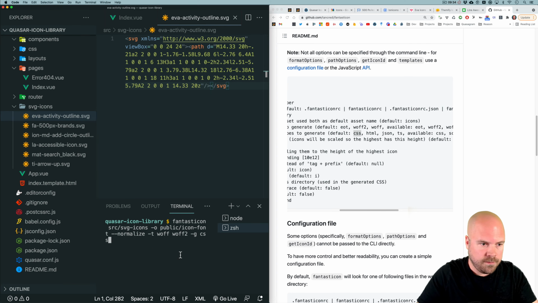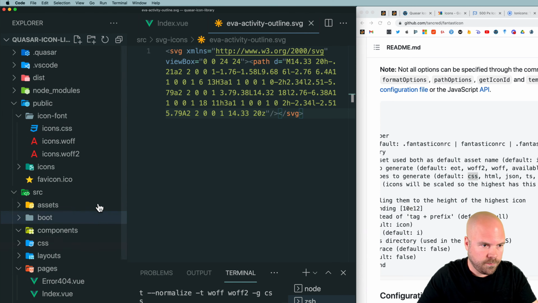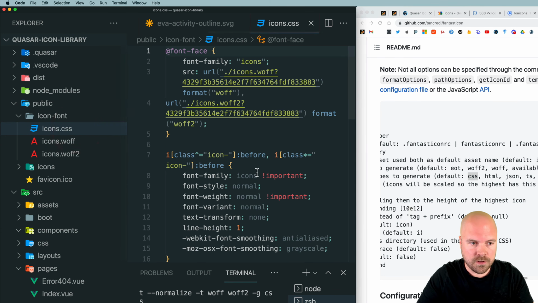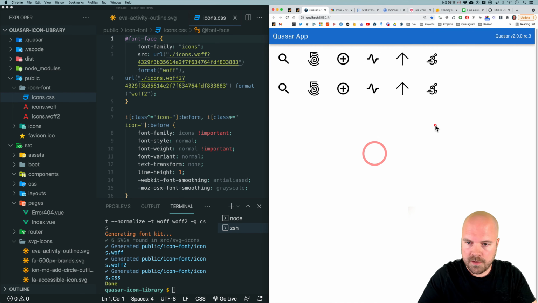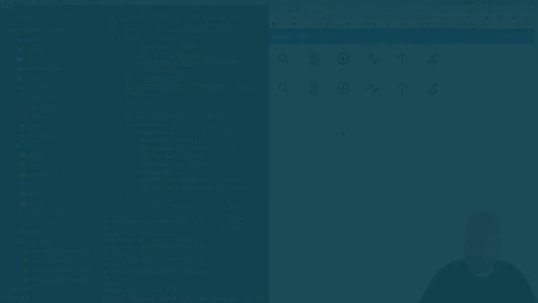Let's run this command again. And this time, if we look at our output folder, we only have the assets we need: the WOFF file, the WOFF2 file, and the icons.css file. Let's just make sure they're still looking okay. Yeah, the icons still look great.